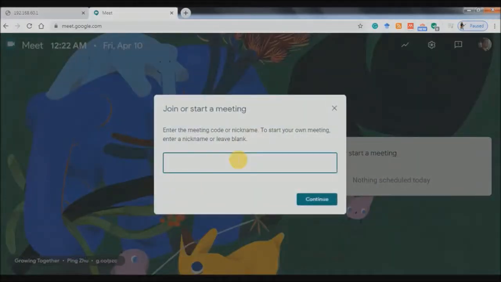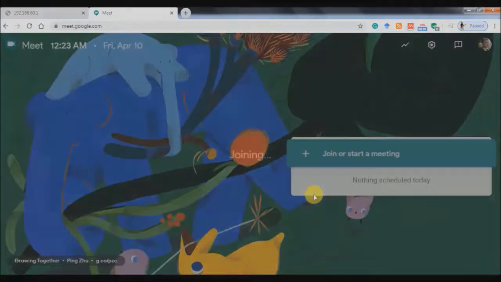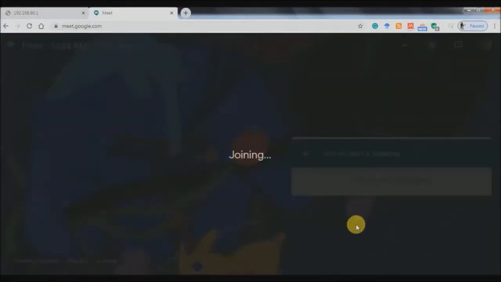You need to give a meeting name for the code to generate. So suppose power system. Okay, so meeting is being created.